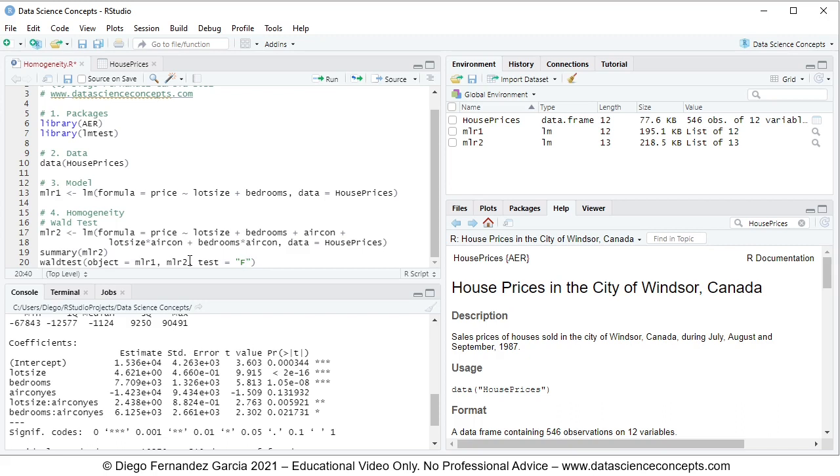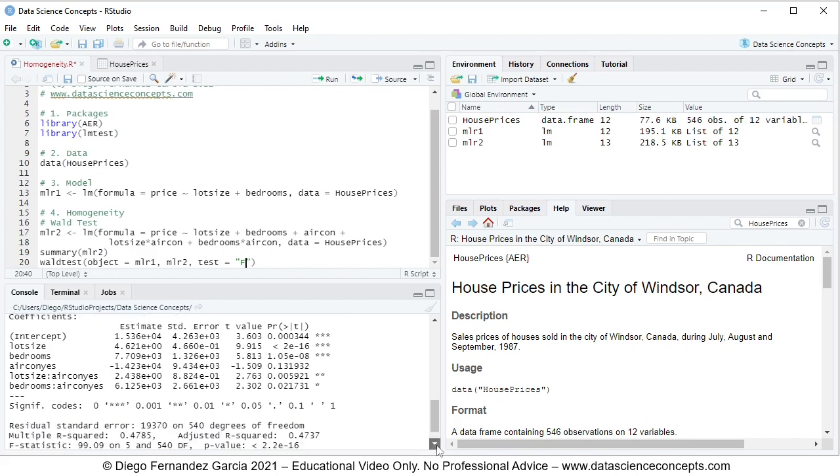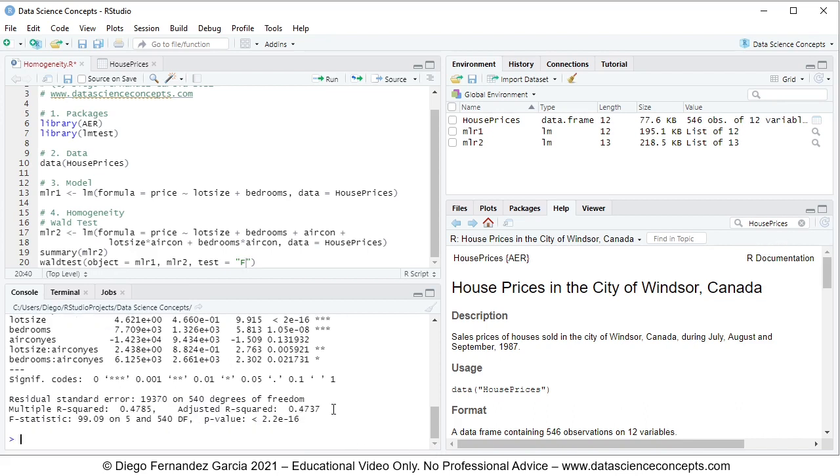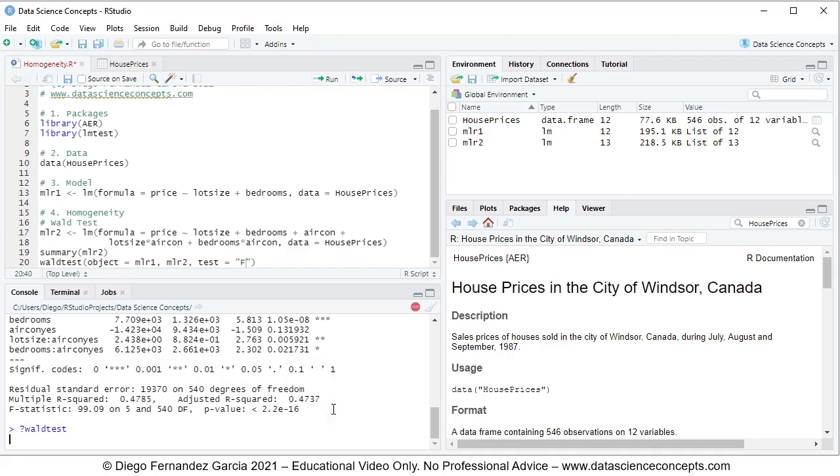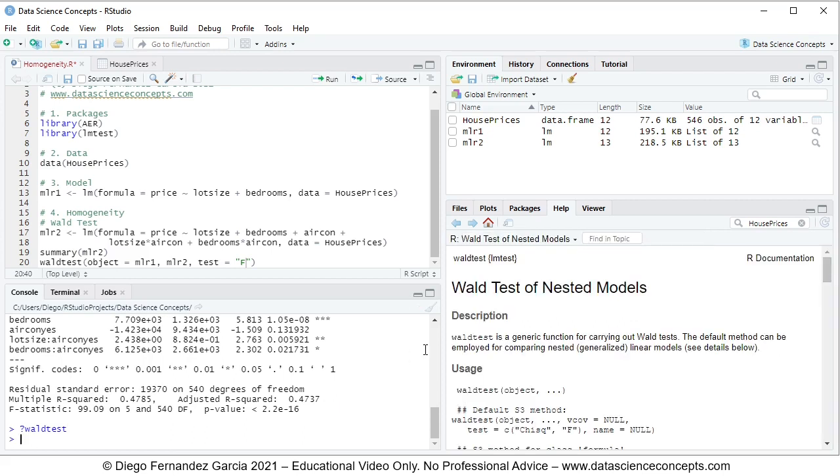Notice that the dummy variable chosen, in this case air conditioning, and the F test parameter, here with test equal to F, were only included as educational examples which can be modified according to your needs. If you have any questions regarding this waldtest function, again you can search for the object name here, or directly at the console you can input the following, which is waldtest without any parentheses, and then pressing enter on the keyboard, you see that the documentation is opened within the help tab.